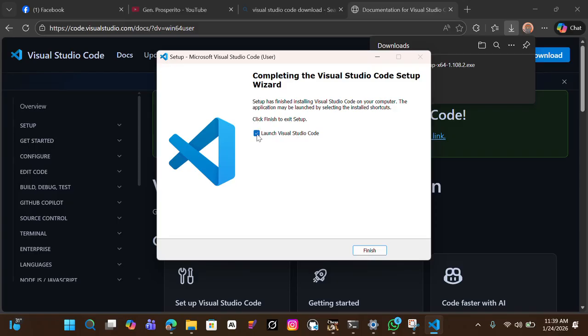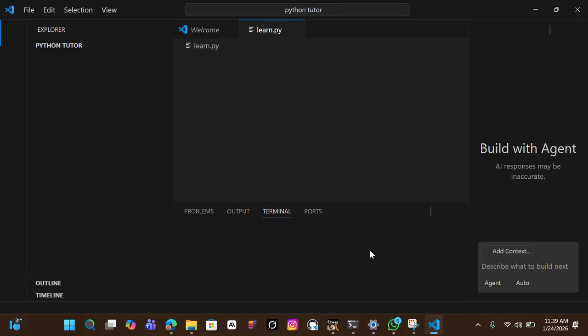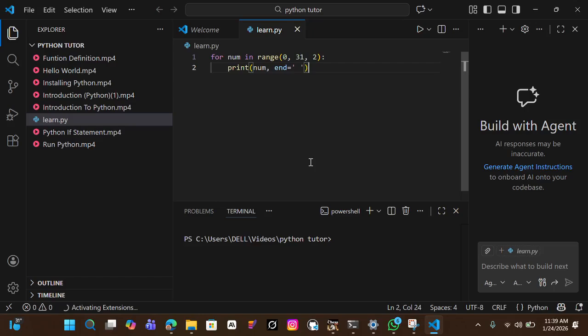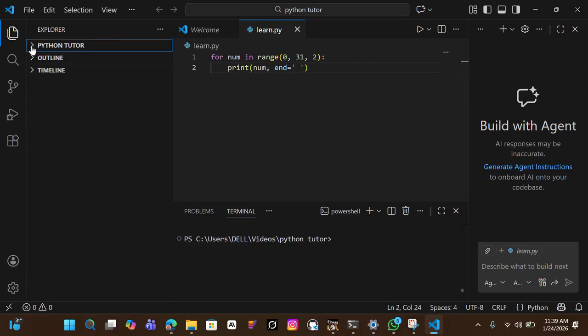Done. So we are done setting up Visual Studio Code. If you want to launch it, you tick this here. If you don't want to launch it, you untick it. But here I want to launch it. When I click on Finish, it will open Visual Studio Code for us, and this is it. So we now have Visual Studio Code installed.